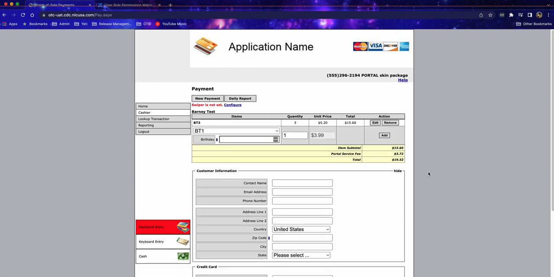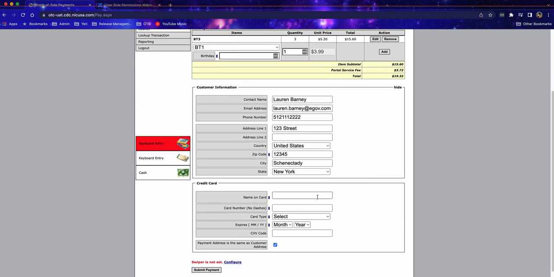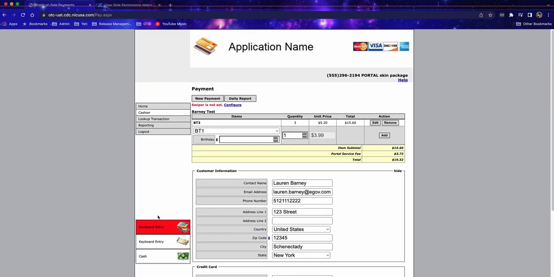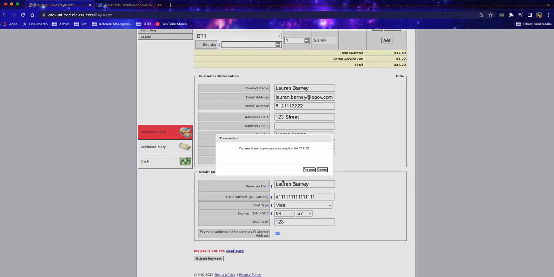And add. Now I have 3 of those BT3 items in my cart with the service fees that I configured applied. We're not in New York, but I won't tell if you won't. And then let's get not a real card in here. Visa, perfect. Okay, and this is my test instance, so nothing real is going to happen, but I'll go ahead and submit my payment. About to process transaction. Yep.